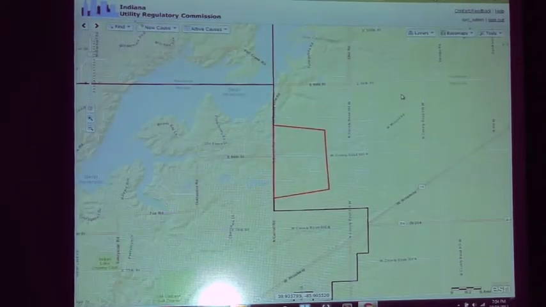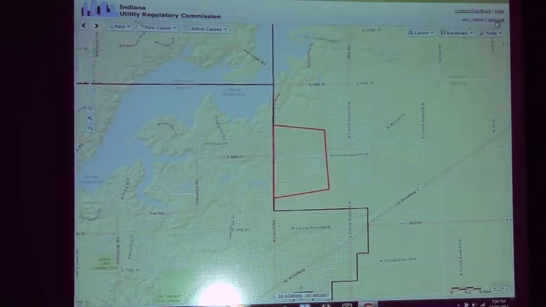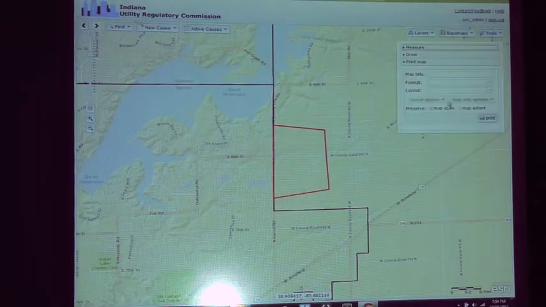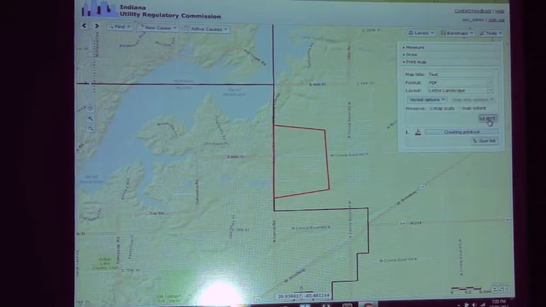So let's look at this app. How did we build this app, right? There's another dialog up here if you want to send some feedback. So I guess you can see. Let's do a PDF. Print that. Now this little widget here that we made is kind of neat.